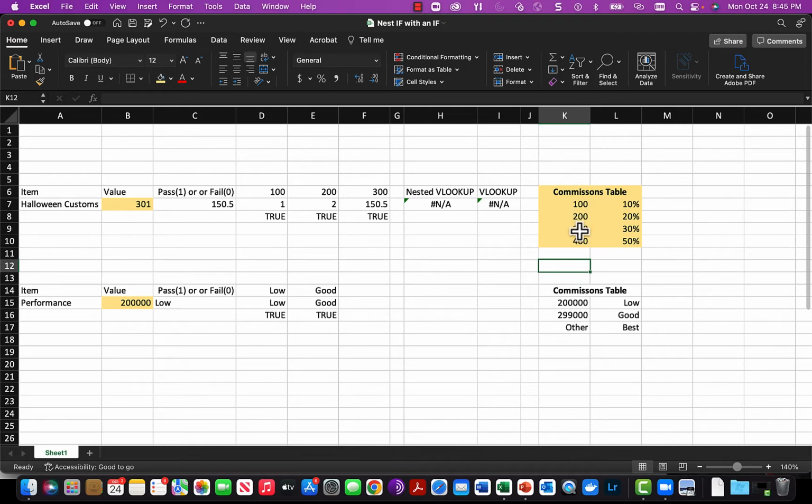In this case, if we sell $100 worth, you get a 10% bonus. $200, you get a 20% bonus. $300, you get a 30% bonus. Really, anything over $300, you're going to get 50% of it. So the idea is you sell more, you make more. We're going to build this nested if function, but we're going to build it in 3 steps. We're going to do the $100 threshold, the $200 threshold, and the $300 threshold. We really have the cap, and we're going to build it using if statements.